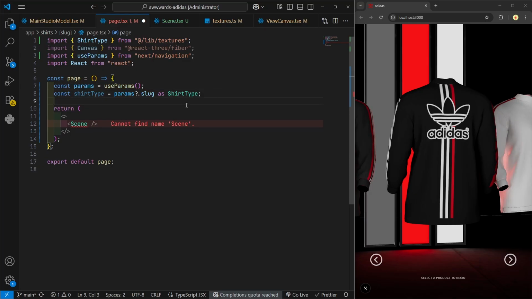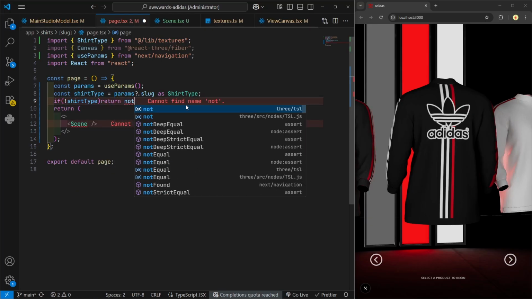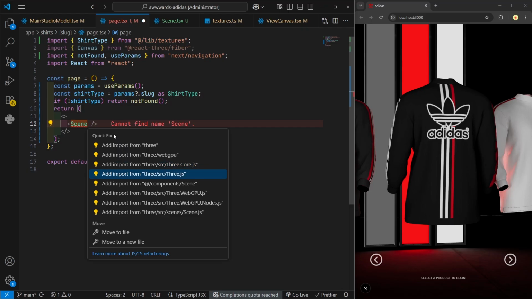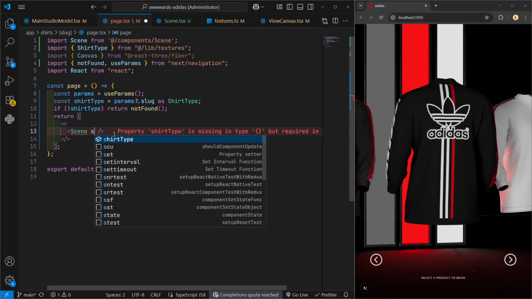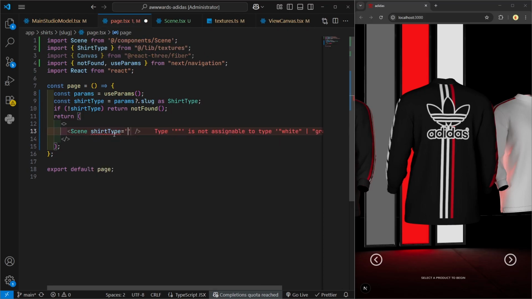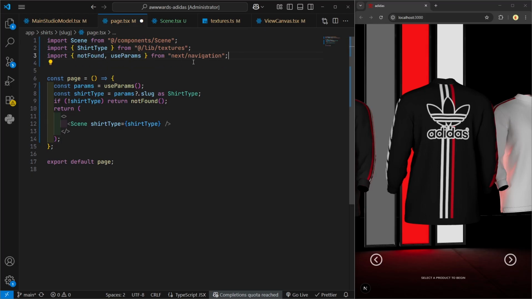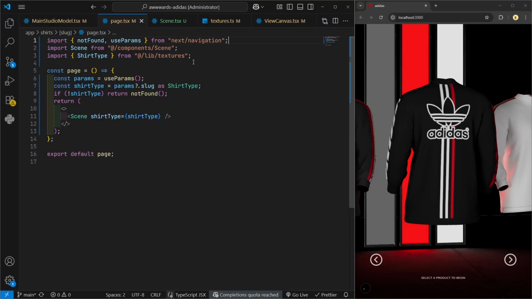And then after that, we're going to say if the shirtType doesn't exist, just return notFound from next/navigation. So we need to import the scene correctly. So we are using @component scene. So let's say shirtType equals this shirtType. Beautiful. All right, now I'm going to go ahead and clean up some of the imports that we don't need to use. So let's get rid of the canvas and let's bring that navigation to the first. Here we go.